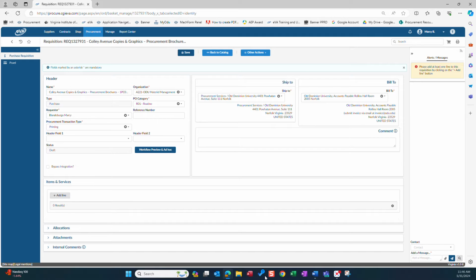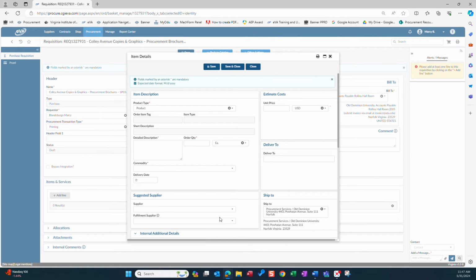Hall. Please note the alert at the top right has a round red circle. This is a blocking alert, and until it is cleared, it will not allow your requisition to be submitted for approval. To clear this alert, a line item needs to be added to the requisition. Go down to the Items and Services section and click the Add Line Item button.